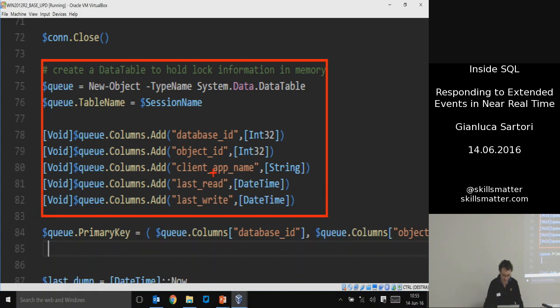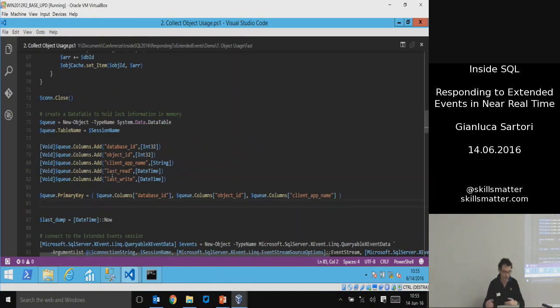Database ID, object ID, client application name. And this is where we will write the information that we capture from the session. And we will dump the data table to the database at regular intervals. And we will keep the data table in memory, and we will look up the object IDs in that data table to update the last read and last write columns in case multiple events show up in the session, right?